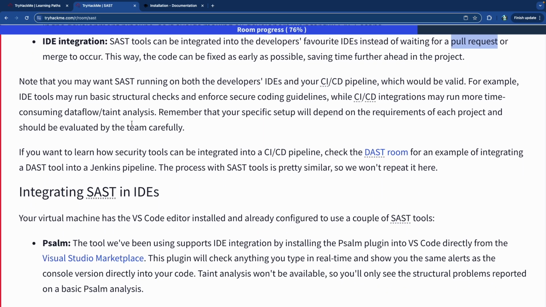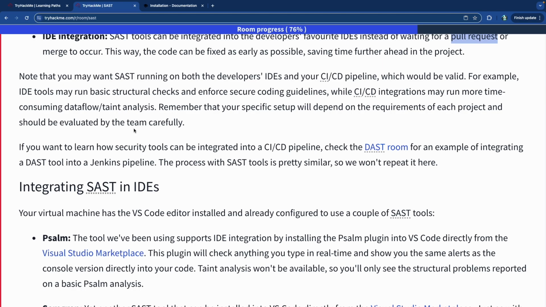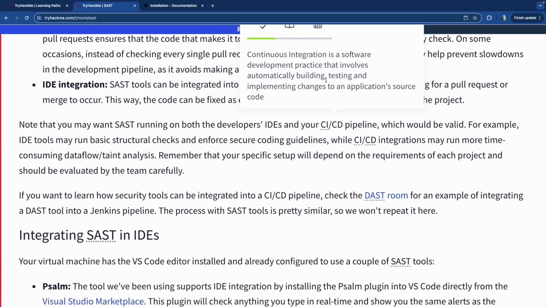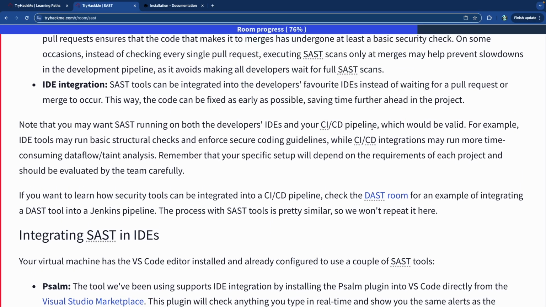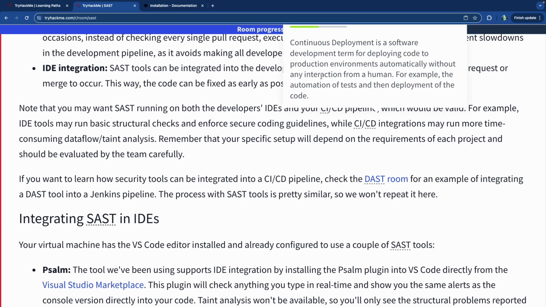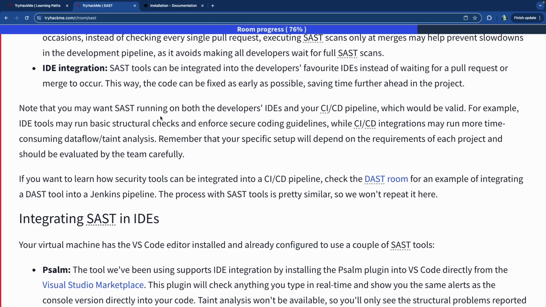And I would recommend you do it as well if you're thinking about going into software security and checking source code and stuff like that. I would highly recommend that you do something like that as well. So you may want SAST running on both the developer's IDE and your CI/CD pipeline, which would be valid. CI, continuous integration, and CD, continuous development, is what those things stand for. Yeah, there you go.